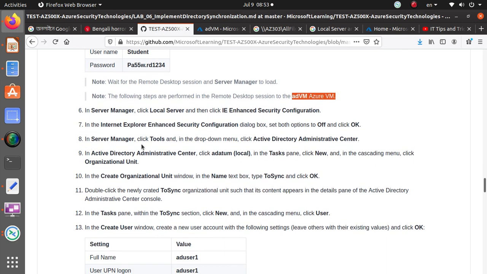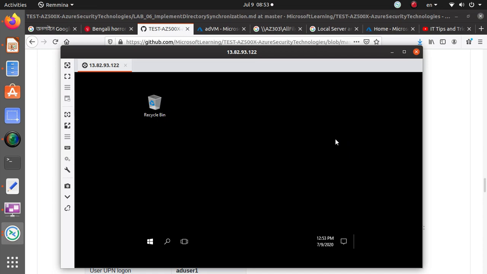So here what you have to do, from the IE enhanced security configuration, you gotta turn it off. Okay, so that's the first thing that we're gonna do. And then from the server manager, we're gonna go to the Active Directory Administration Center. So let's go back over here.